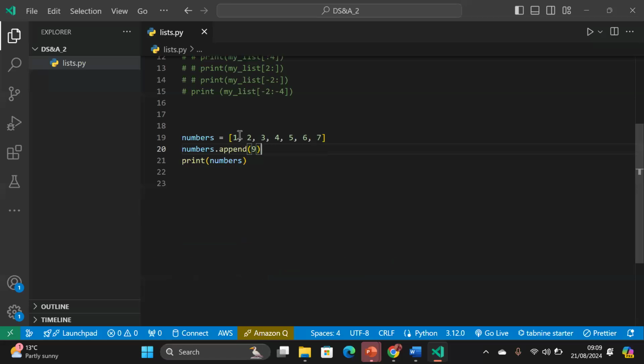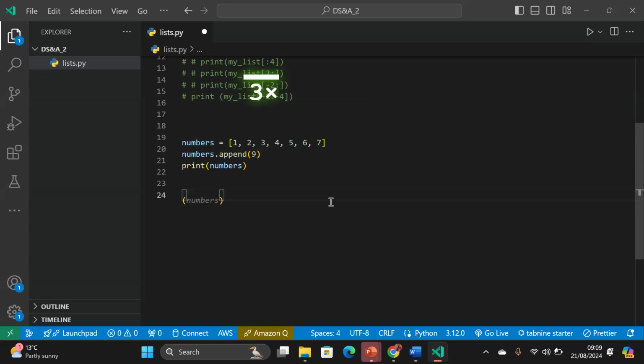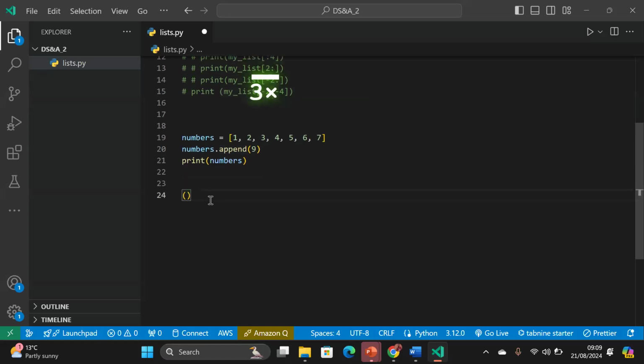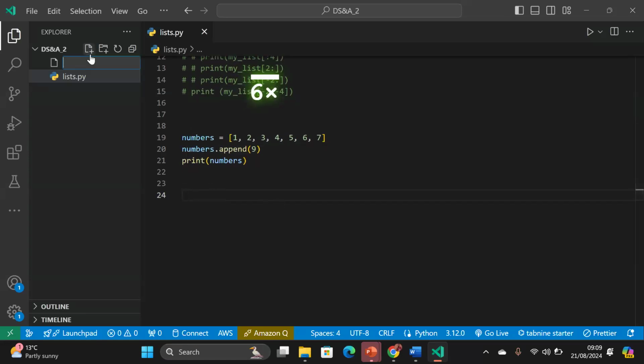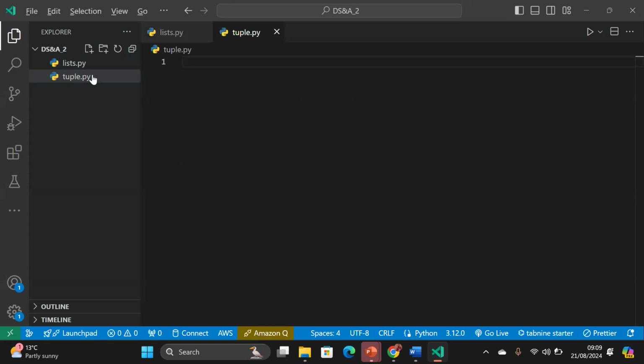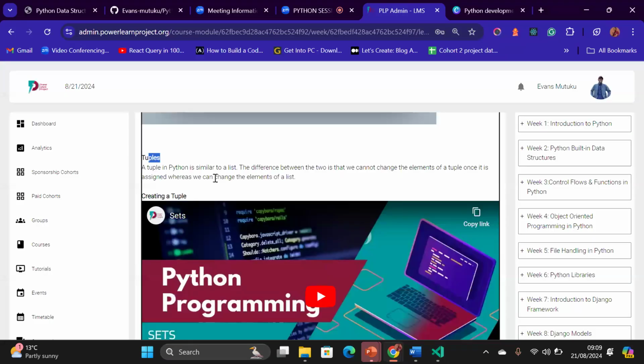The difference between list and tuple is that lists use square brackets. Tuples use parentheses, not curly braces, but the round brackets. That's the difference between the two. So let's go to tuple. Tuple dot py.